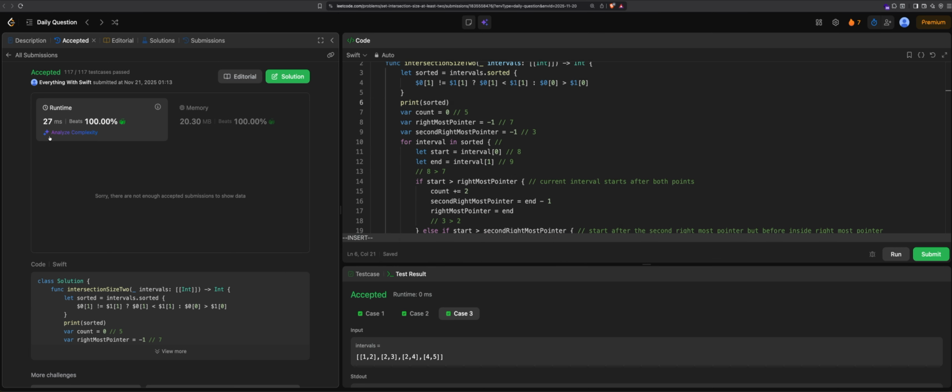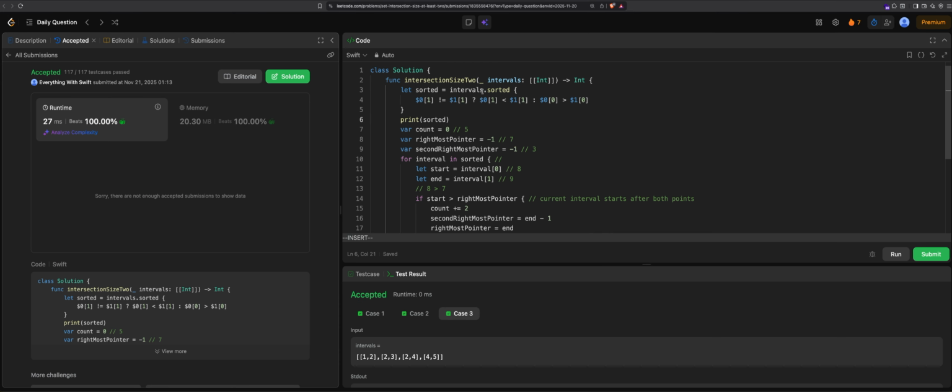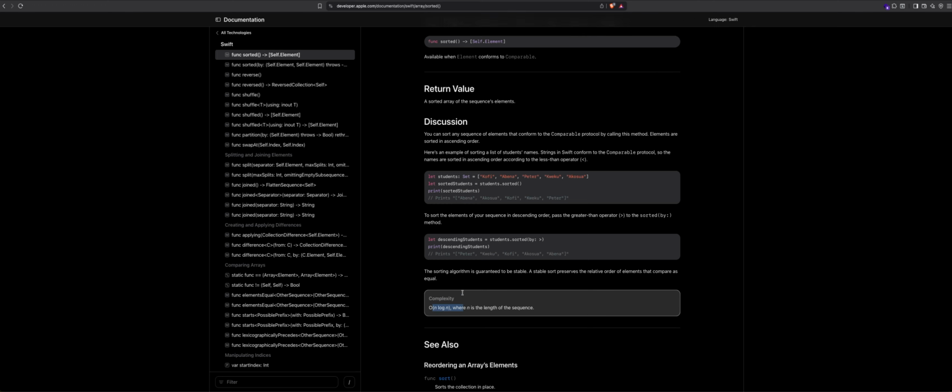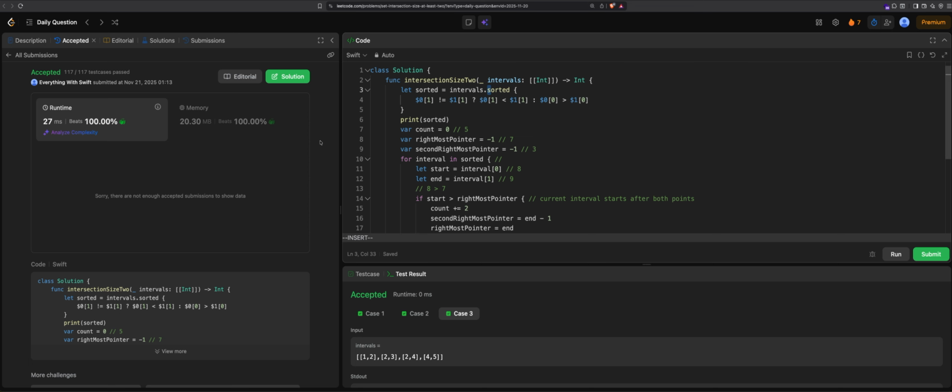Yep. So for the time complexity sake, that will be O of n log n. The reason why it became n log n is we are doing the sorting here. Sorting in Swift takes n log n. So that's the reason why we are receiving the time complexity of n log n.